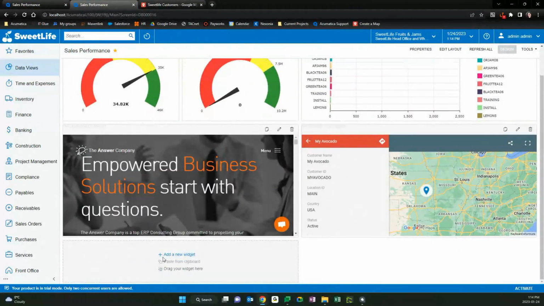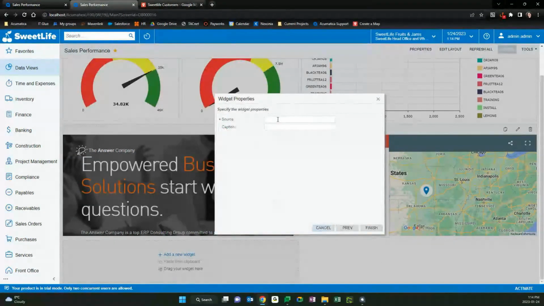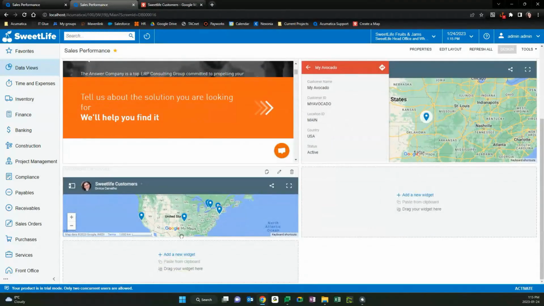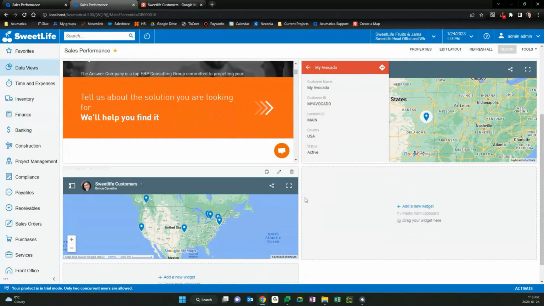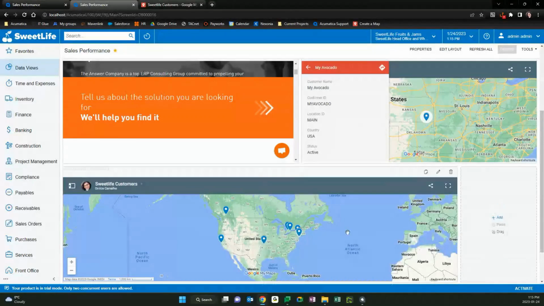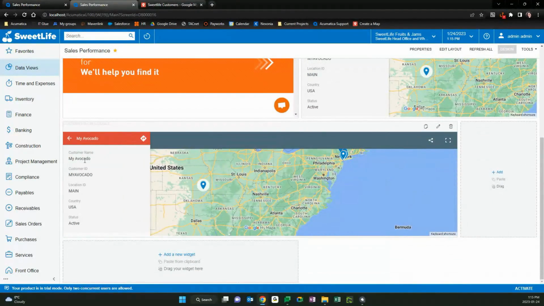I'm just going to put a new one in, hit add widget, embed page, hit next. The source, this is where you're going to paste your link, caption, customers on Google, hit finish. It's going to take a while. And there it is. Then you can adjust to whatever height. If you want to take the whole page, you can make it take the whole page. But there's that. So now you have all your customers on Google Maps, and you can look them up.